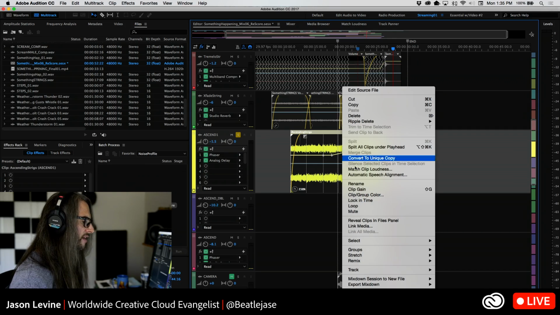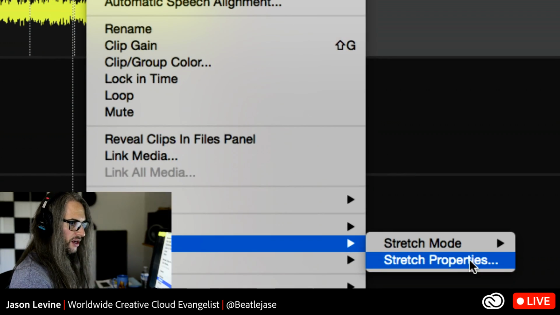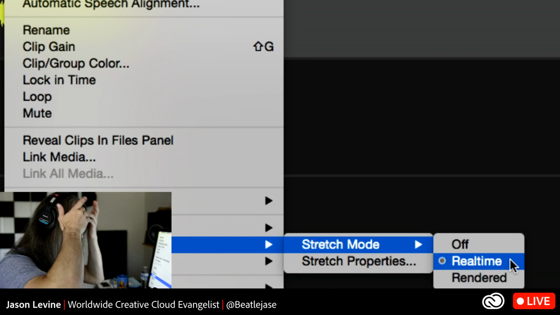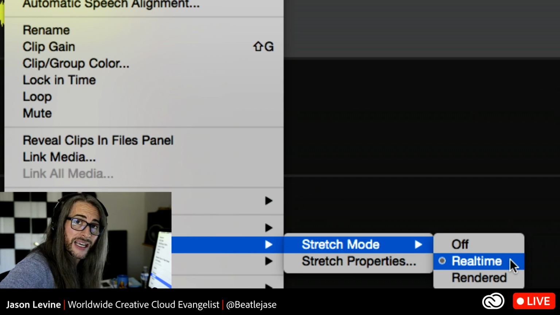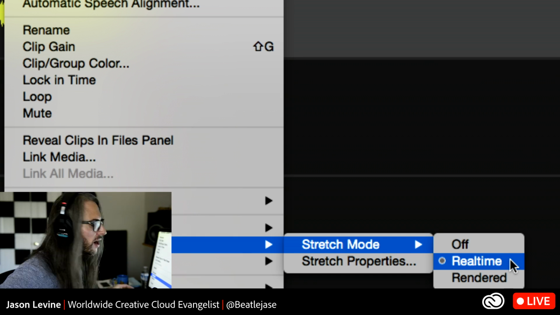Well, this is where if you right-click on this clip and go to Stretch, Stretch Properties, you'll see you have a couple of options. Now, you're going to notice that you've got a stretch mode. I'm currently in a real-time mode. Now, what does that mean? Well, that means that it's doing all this stretching in real time, which means that for playback purposes, the quality is not quite as good.